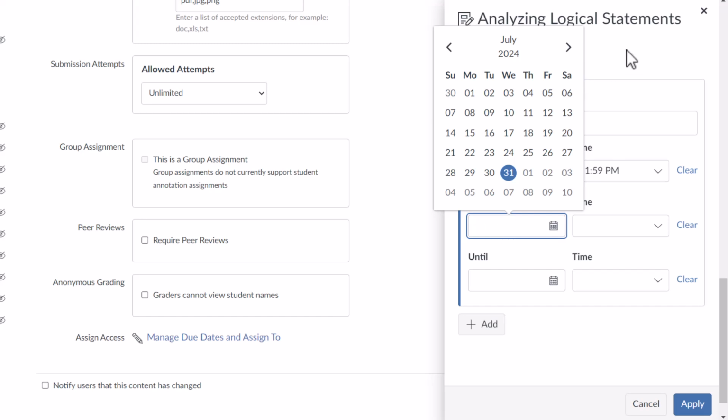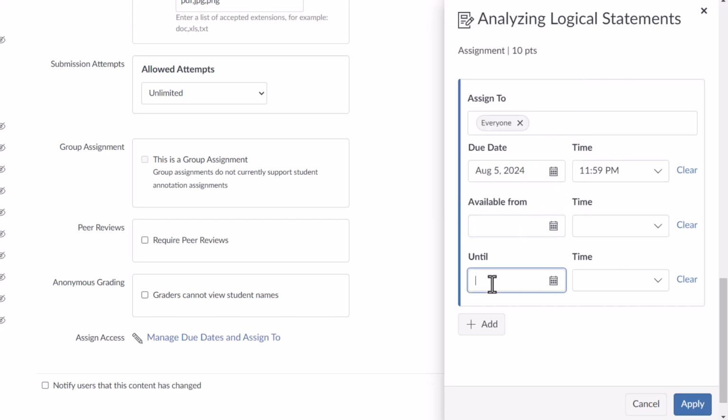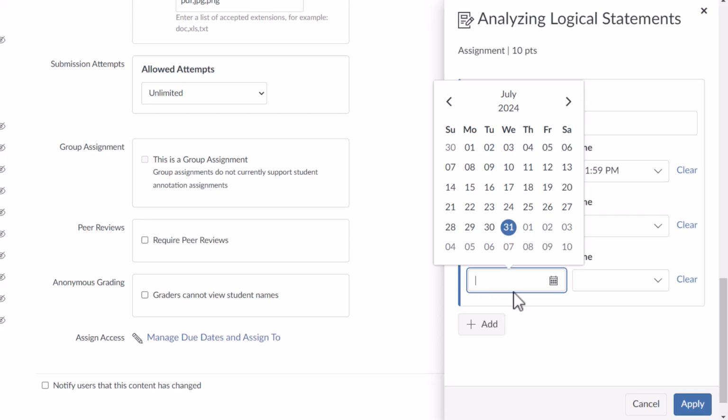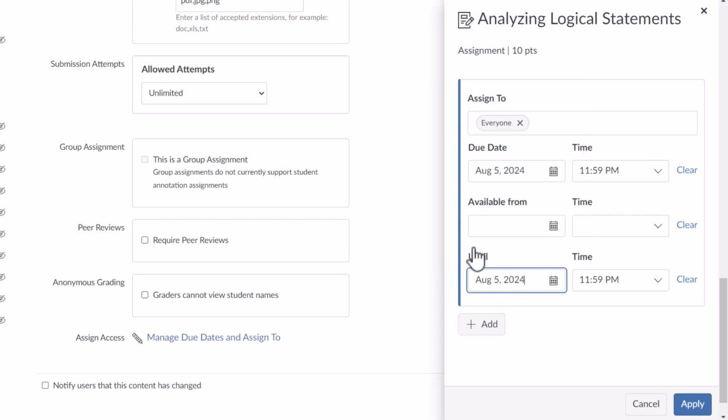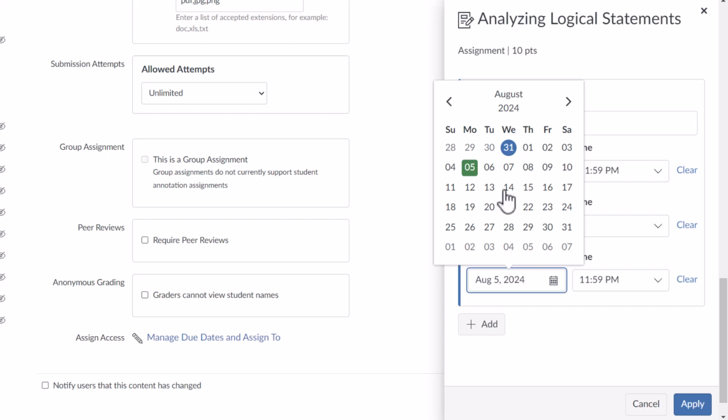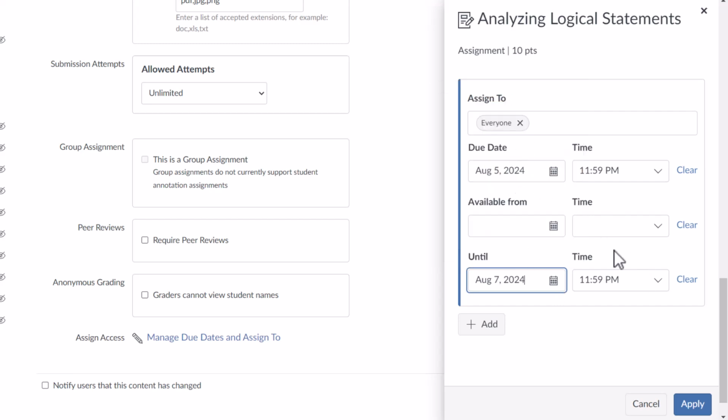I usually leave this one blank. And then I almost always do an until date. That way I don't have late assignments trickling in that I need to grade. And my students know that they have an automatic 2-day grace period. So I'm gonna put this one as August 7th for this one.